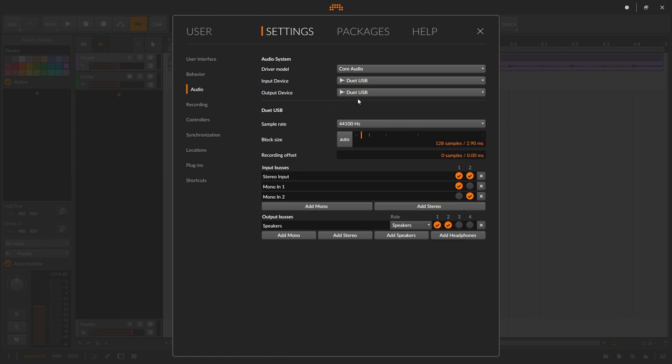And one of the cool things about the Bitwig Studio is the fact that we can have a different input device from output device. In my studio, I use an Apogee Duet, and it features two inputs that can either be a stereo pair or independent mono. And this is perfect for most use cases that I have.